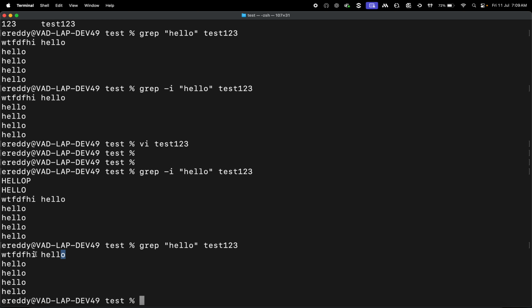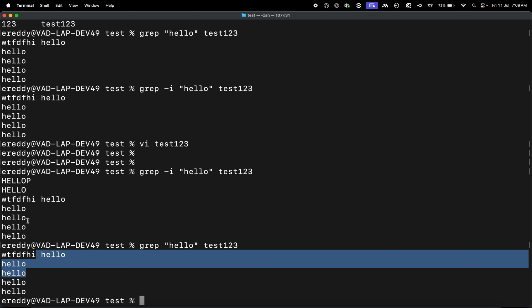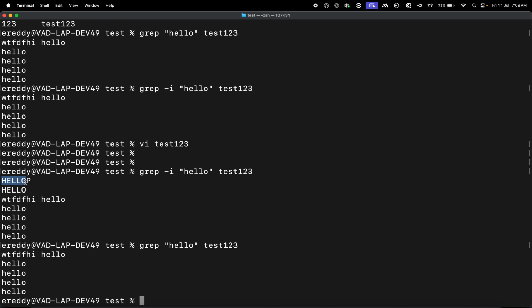But this may be a case sometimes. Sometimes the word will be in small letters or capital letters like that. You just want to print the word, no matter whether it is small or capital letters. Just pass -i. What do we call it? Case insensitive.